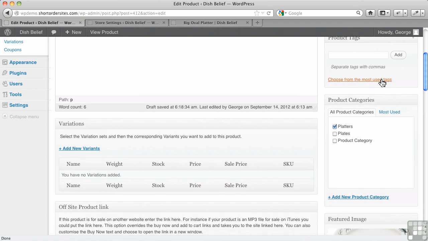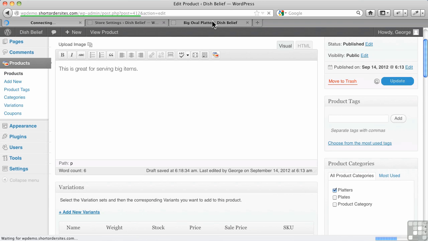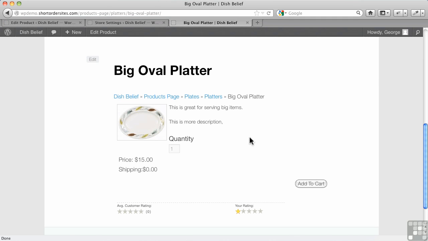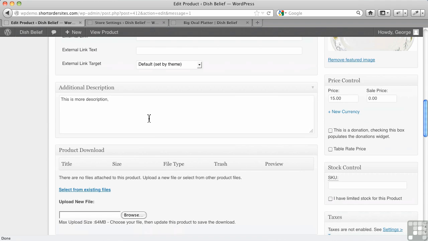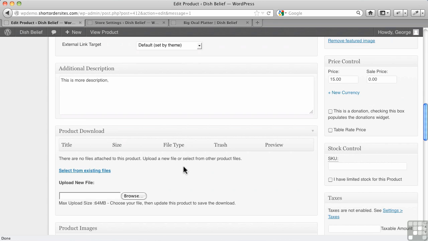Let's see exactly where that pops up. When I go over here to our big oval platter, this is more description. Interesting. So it goes right below your main description, which is a little bit odd. You could always potentially move that using your style sheet or your actual templates for the WP e-commerce theme. It has its own theme, by the way. It's kind of like a sub-theme within your theme. And we're going to get into that more in a separate video. All right, so that's where that goes. Kind of an odd one, but maybe you've got some more things you want to say in a different way. You could style it a little differently.